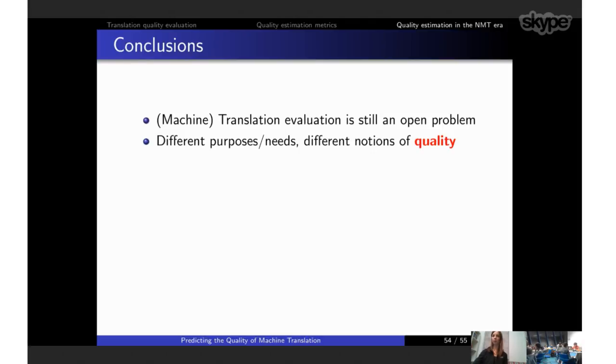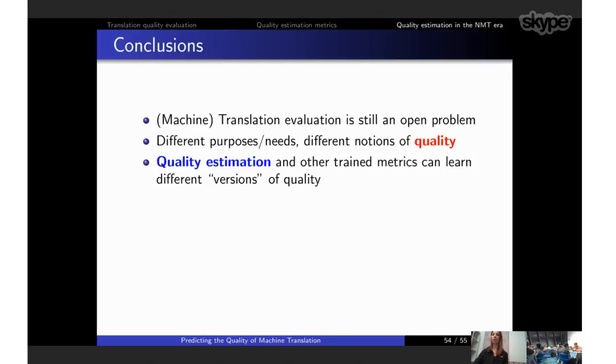We also know that if we know what the purpose of the MT system is and who's going to use it, we can have better ways of modeling quality than just matching words against a reference. And quality estimation allows us to do that, both to model quality the way we want in a tailored way, but also to learn metrics that can then be used on the fly.